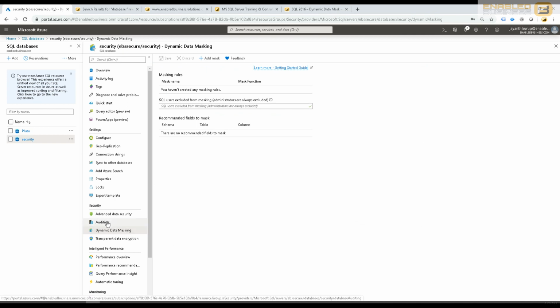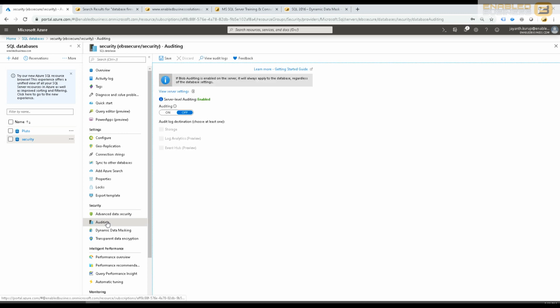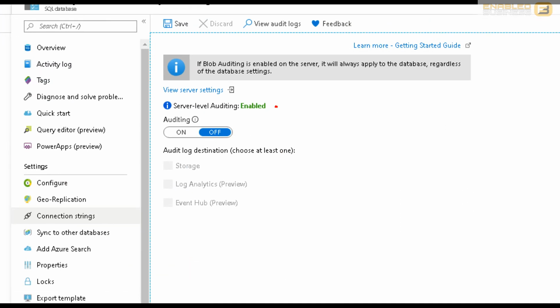Next thing is auditing. Now you might wonder why we have auditing here when we've already enabled it at the server level, but if you're working with SQL Server, you'll know that we have server level audits as well as database level audits, and this one is specific to the database that we are currently looking at. So you'll see that even though the server level auditing is enabled, the database level audit is disabled, and that's what we need to work on next.